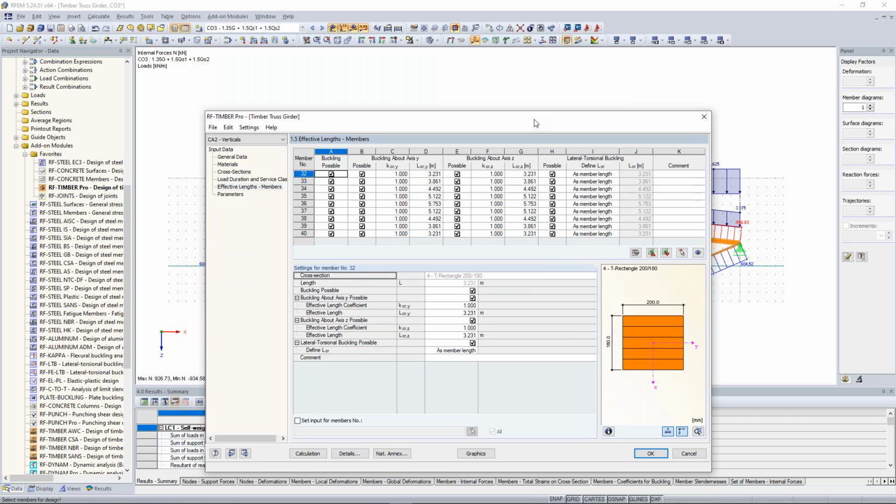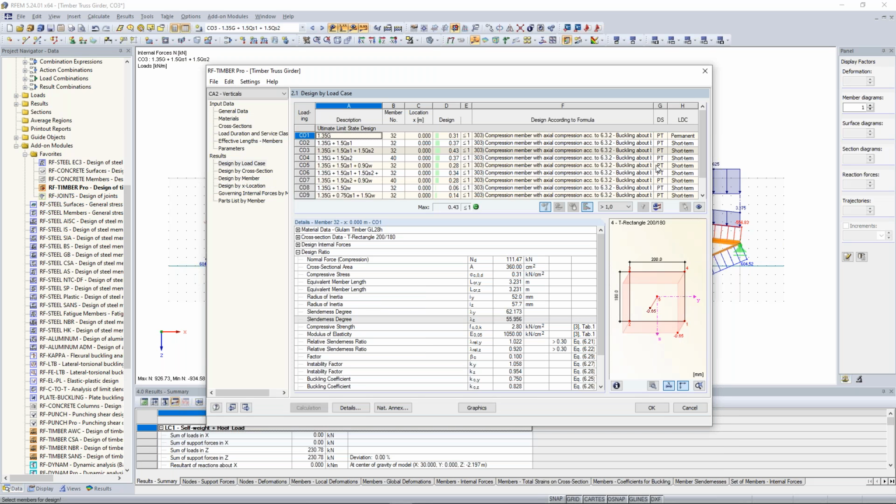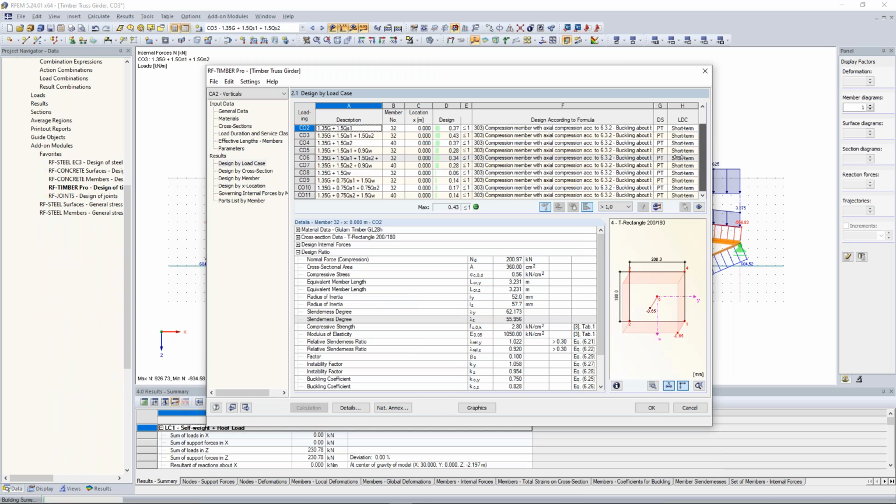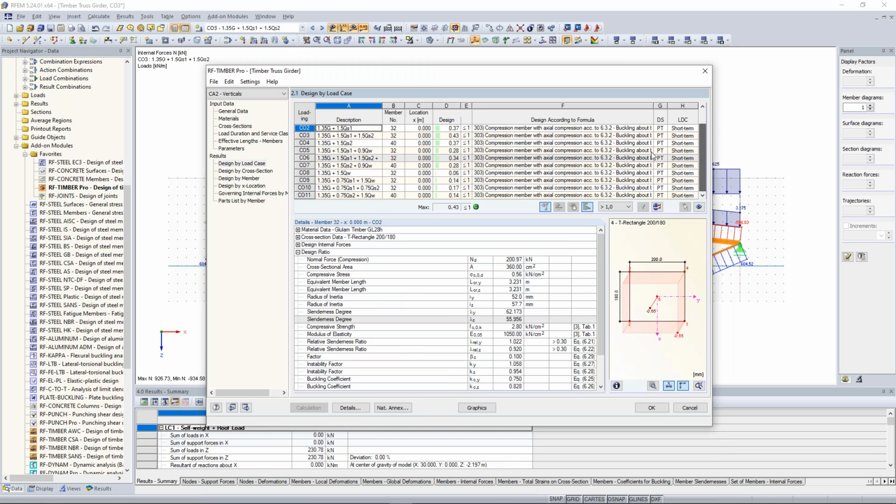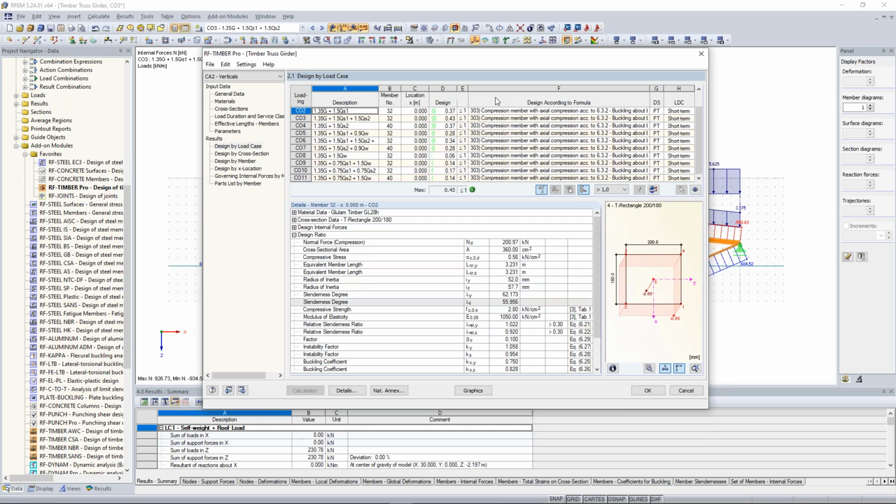So the input of this length is enough, and I can say, okay, calculate. And again, I see, okay, all designs are fulfilled. Good. Now the last case is the design of the diagonals.